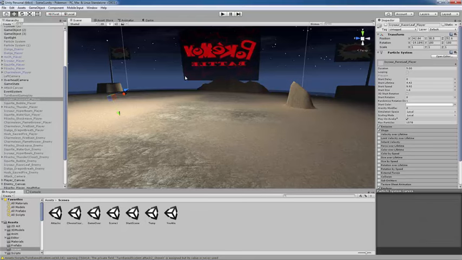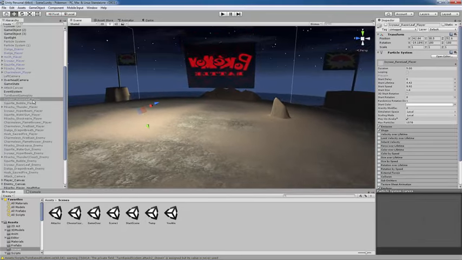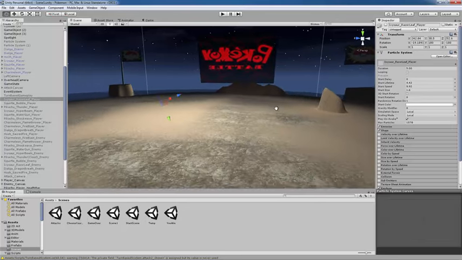So, one of the learning experiences I found most useful while working on this project the last few weeks was creating attacks for the Pokemon game. So let me show you what I mean.